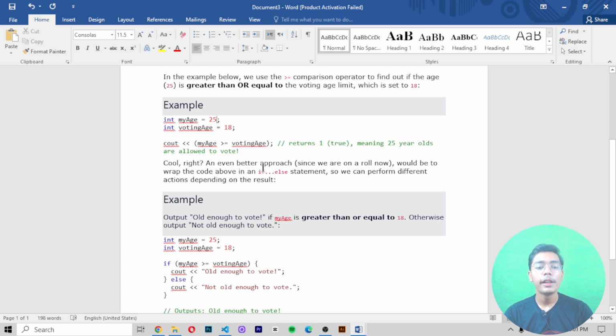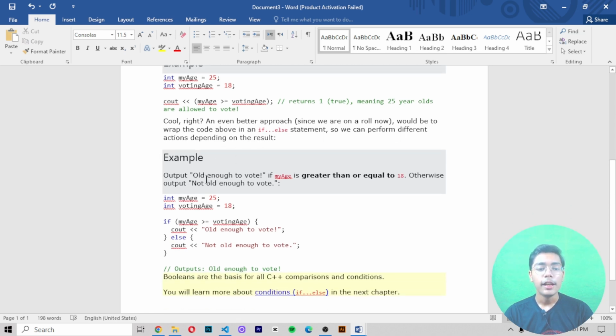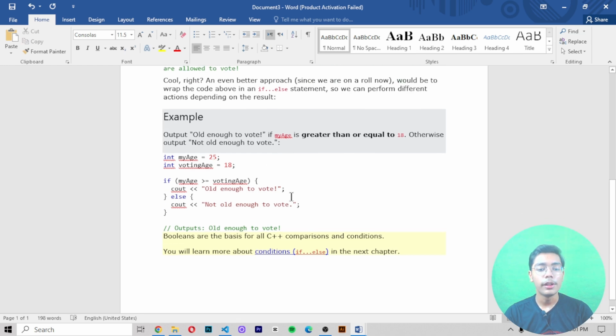So we will be working with these examples in an if else statement as well, so we can perform different actions depending on the end result. If we see some examples, output "old enough to vote" if my age is greater than or equal to 18, otherwise output "not old enough to vote". It means if you want to get the output as old enough to vote, you have to add my age as greater than or equal to 18. Otherwise, you will be getting the output as not old enough to vote.